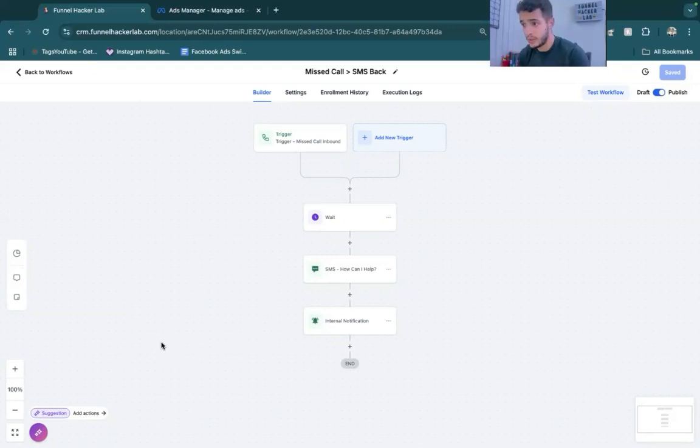So what I'm going to do is set up some sort of automation so that when somebody calls me and I miss that call because I'm too busy, I don't know, in the bathroom or something, I want that person to immediately get a text recognizing that, hey, I got that message. I will get back to you at my earliest convenience.